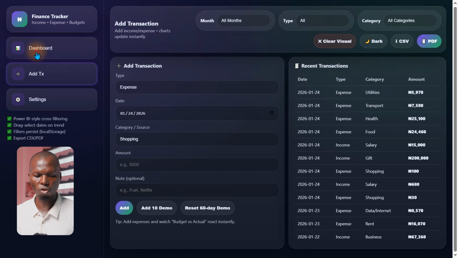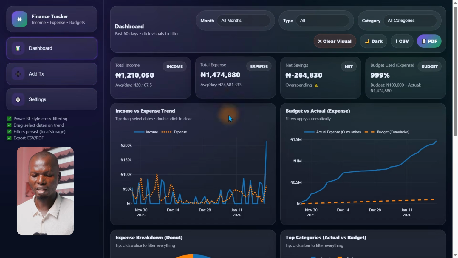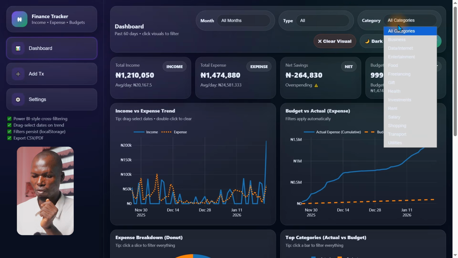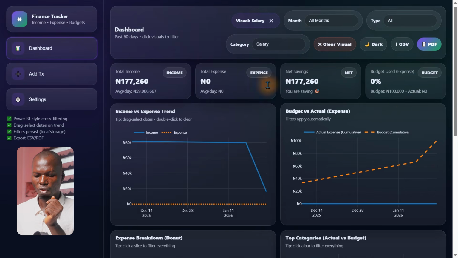So once you have done that, you go to your dashboard, and this particular dashboard has been automatically updated for you. You don't need to refresh anything. It has been updated for you. So now, to add a filter, come over here and go to salary. So here you go, you have your salary right in here.